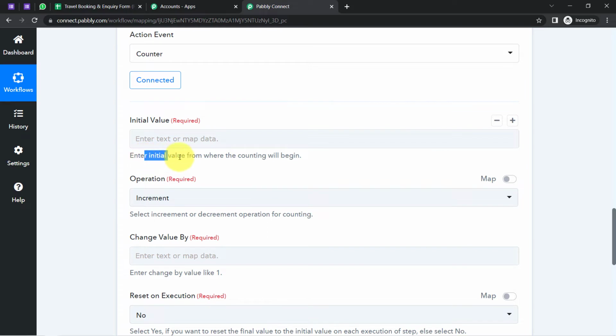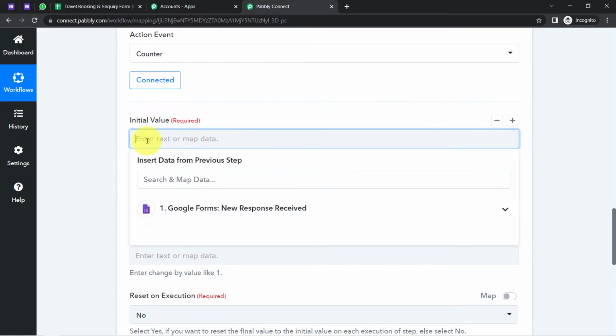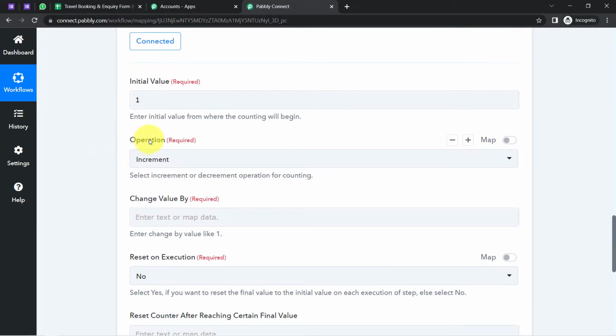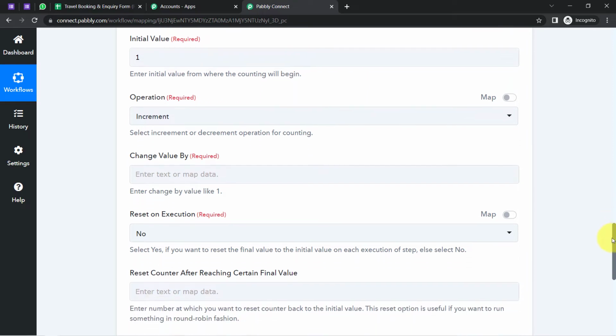Basically, enter the initial value from where the counting will begin. I want to begin this counting from 1. Now second, it is asking for the operation. Well, I want to increment this value from 1 to 2 and then 2 to 3. So that is why the operation will be increment only.